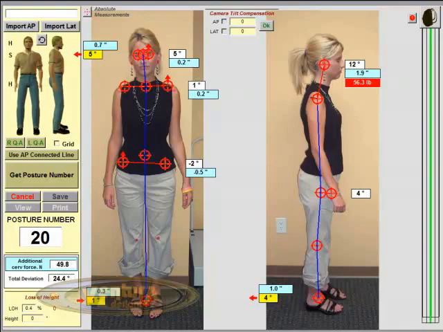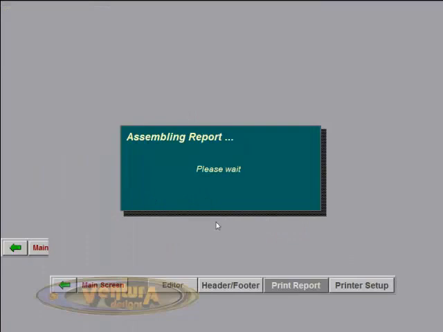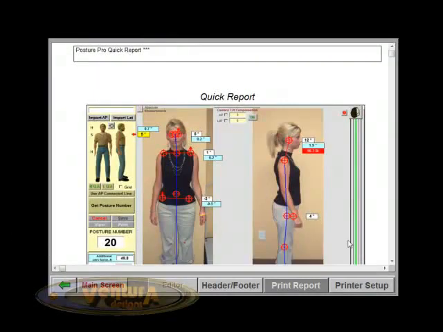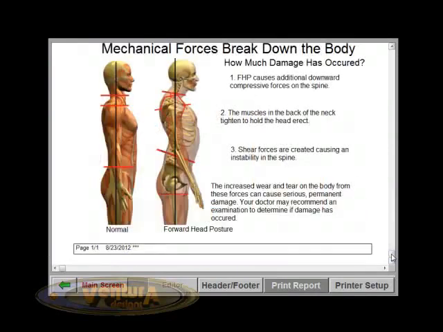Now, Posture Pro, in addition to these exams, will also generate reports, and it generates multiple types of reports, and these are gone over in detail in the instruction manual. I'll go over them quickly here. If you want to do just a fast report, you simply click on the print button, and it will assemble and generate a quick report that shows the exam at the top and the bottom of the page.